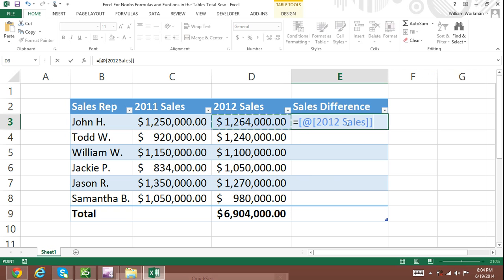You can see that Excel displays equals and then, within brackets, @ [2012 Sales], which is also within brackets, as your first argument. Step 4. Now insert the minus sign and then press the left arrow twice. You can see that Excel displays inside brackets @ [2011 Sales], which is also inside brackets, as your second argument for your formula.